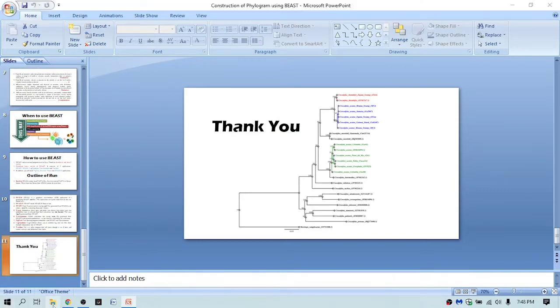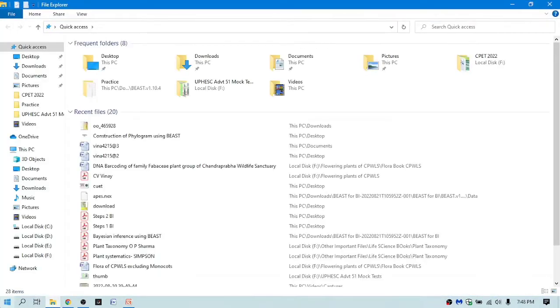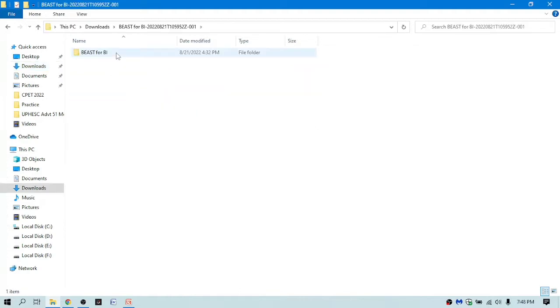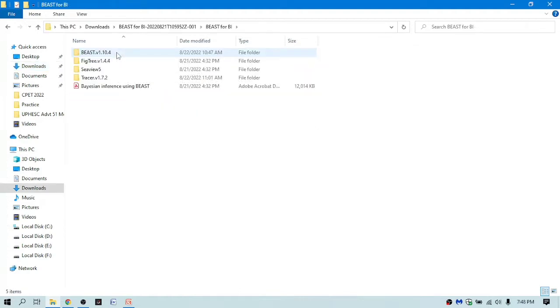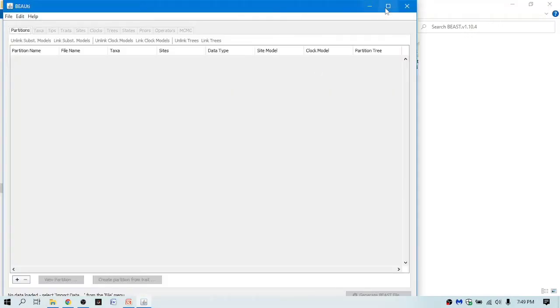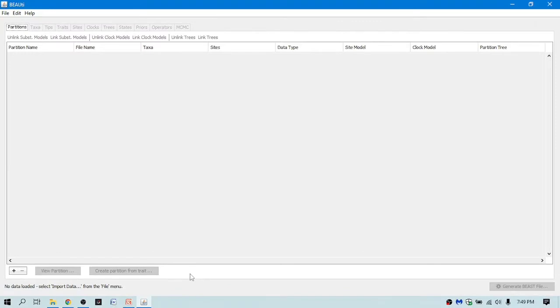Now I'm going to show you how to use these files. The first thing I told you is that you will need the BEAUti software. I have downloaded all these files in a folder. So here is the BEAUti application. Open this application, and I am going to run a file which is already in the Nexus format, so I am not going to use CView.